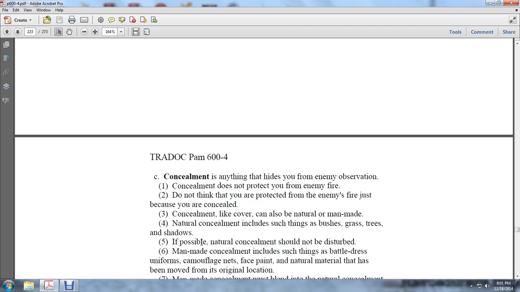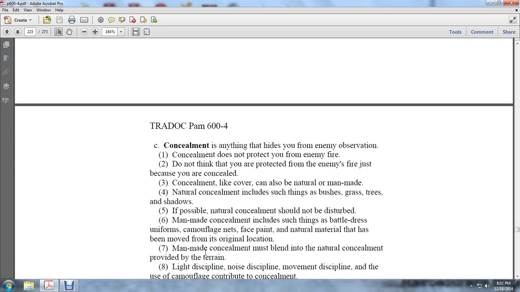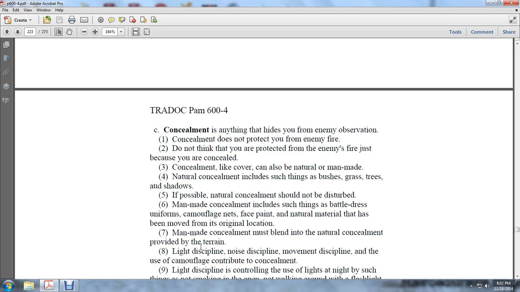Man-made concealment includes such things as battle dress uniform, camouflage nets, face paint, and natural material that has been moved from its original location. Man-made concealment must be blended in with the natural concealment provided by the terrain. Light discipline, noise discipline, movement discipline, and use of camouflage contribute to concealment.